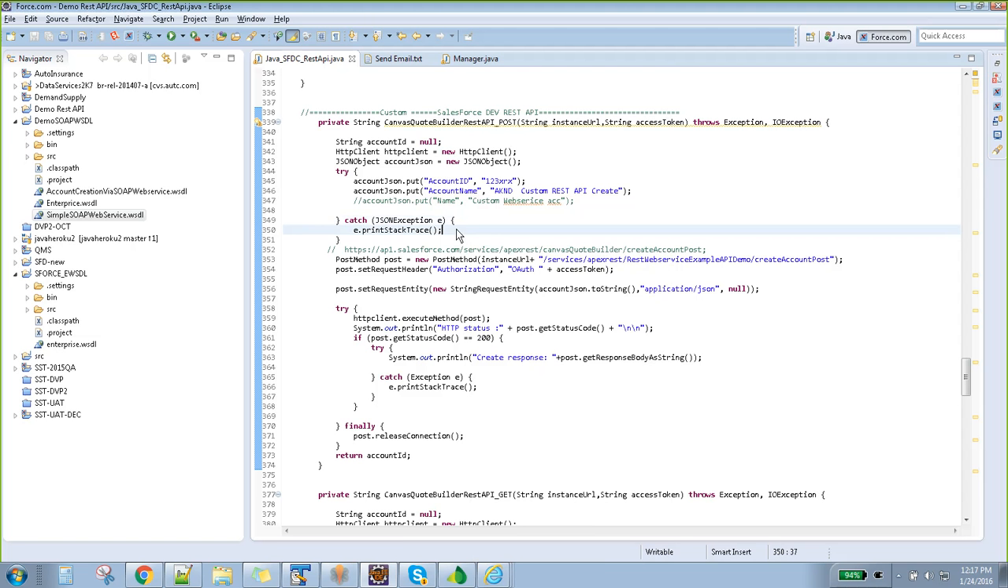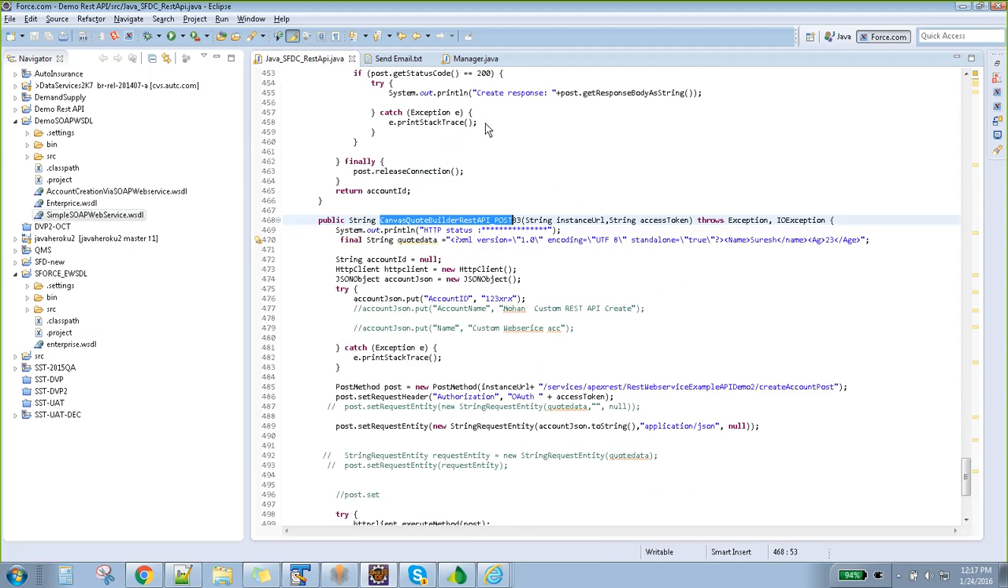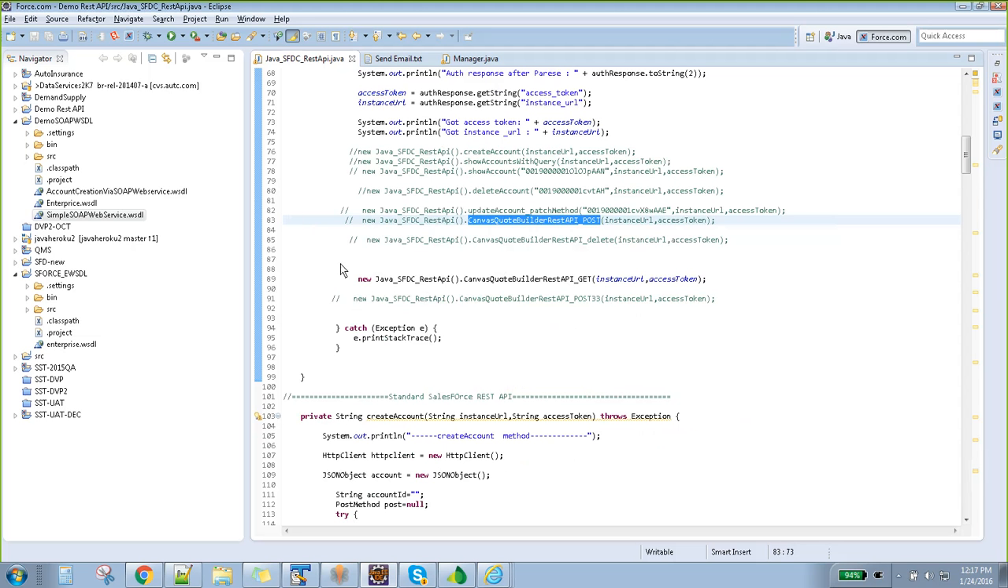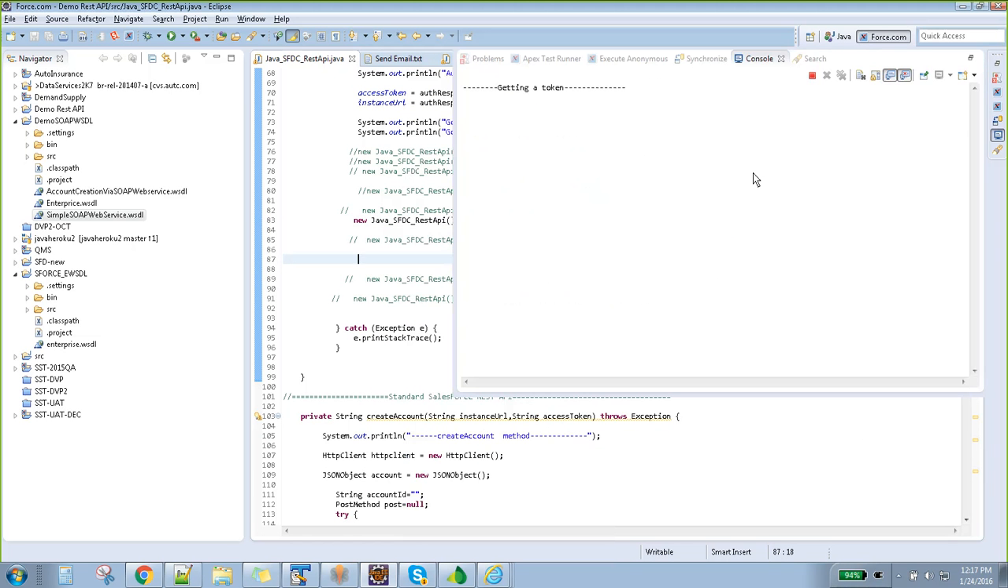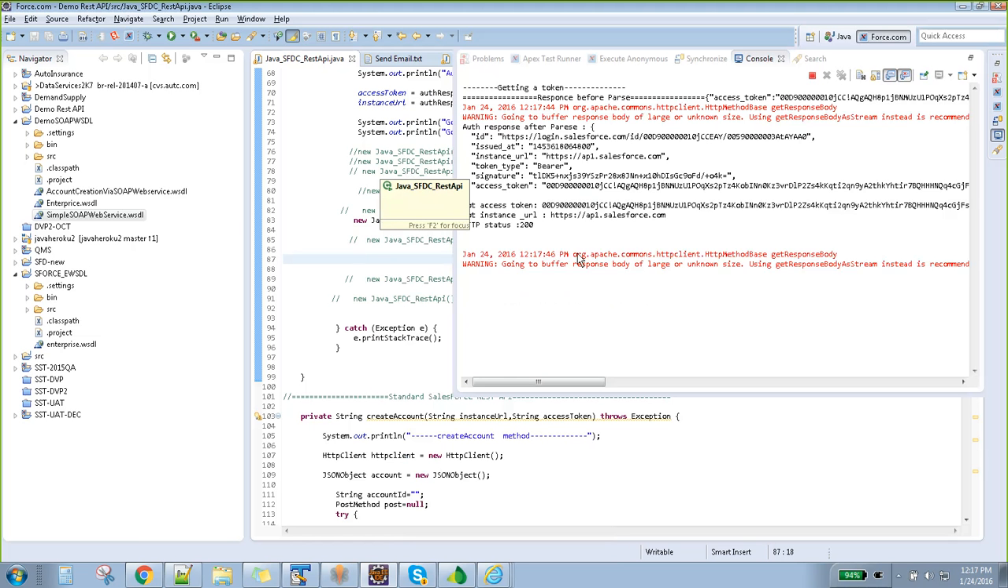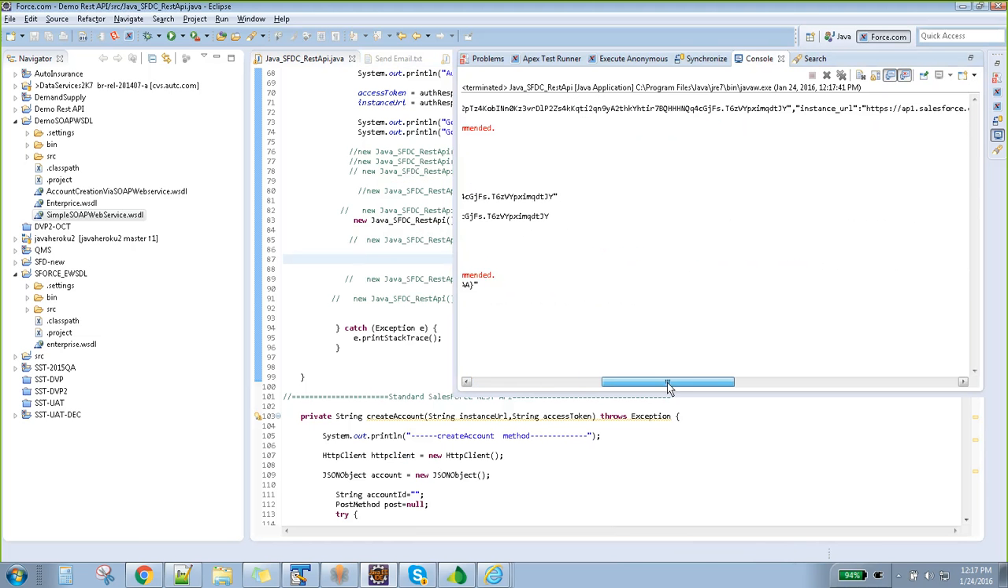Now let me go and run this particular method. It has to create that particular account in Salesforce. So now I will run this. It's very simple actually, the same normal method. That's it. Okay, it is created.